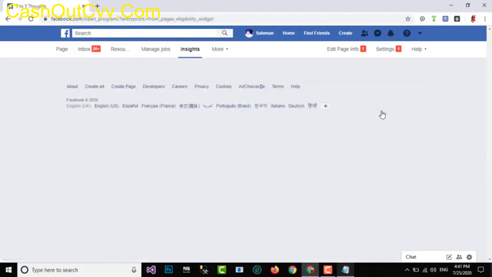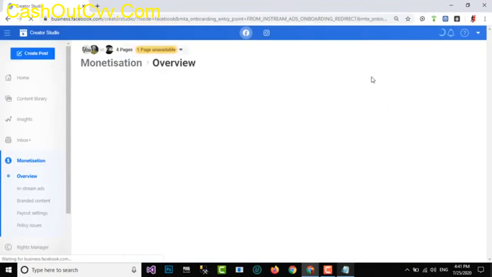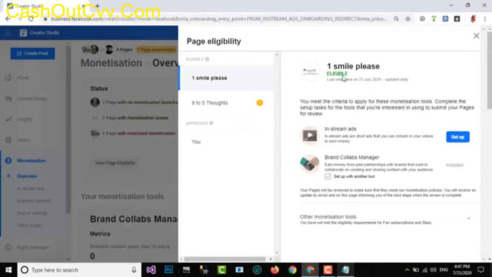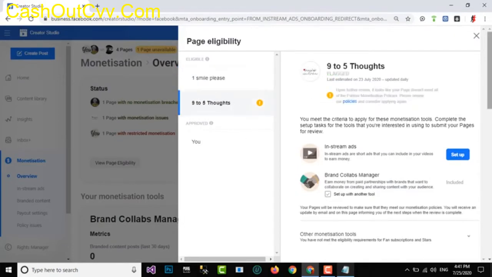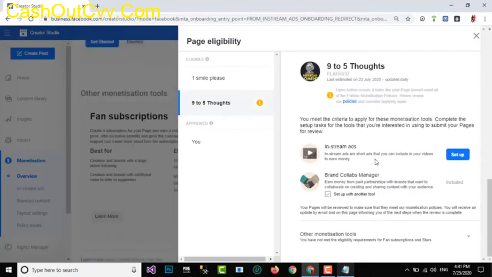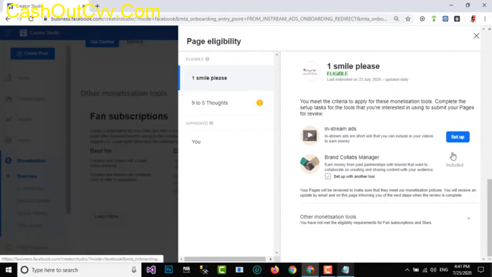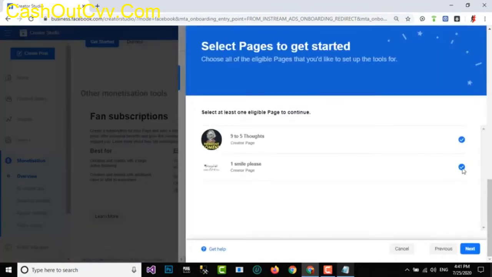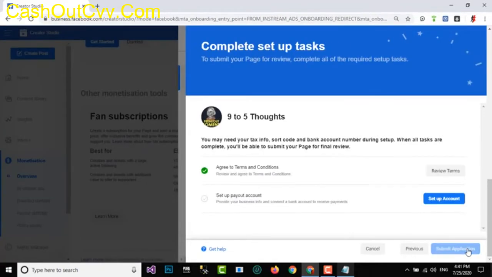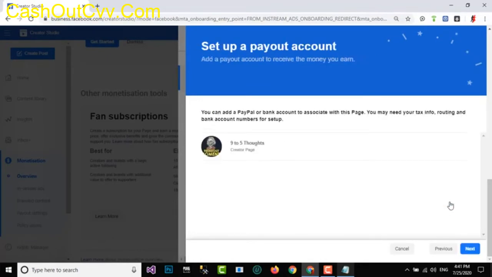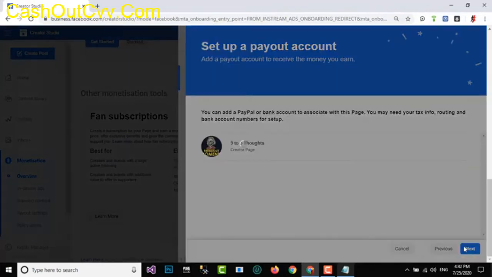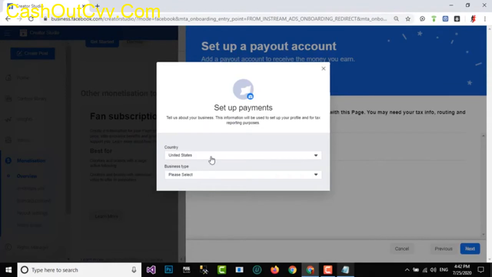I will click on Get Started. Don't worry about the country availability, just make an admin from an eligible country, then it will be available on your page. As you can see, I have two eligible pages, so I will deselect the second one and click Next, then set up the account and click the Next button.